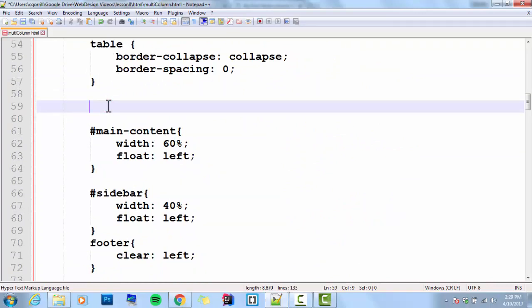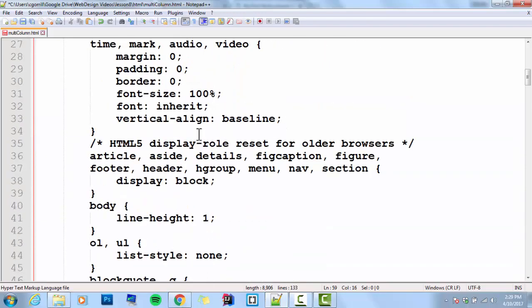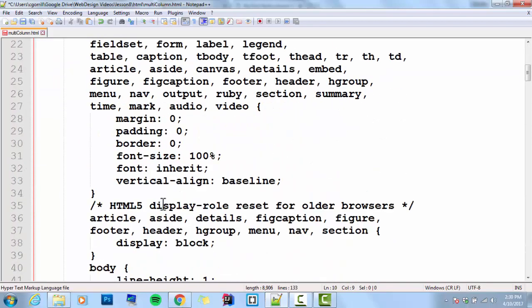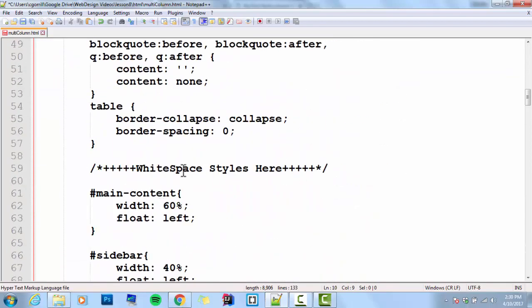I'm going to make a little comment here: Whitespace styles. I oftentimes put little dividers in my style sheets so I can see where things are. This one is going to introduce the CSS reset, and when I come down to this one, I can tell that it's going to be my whitespace styles.